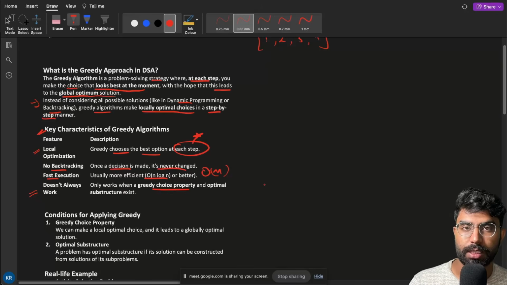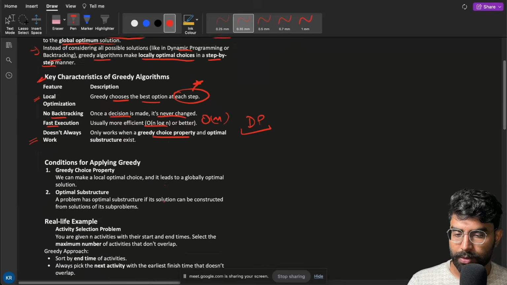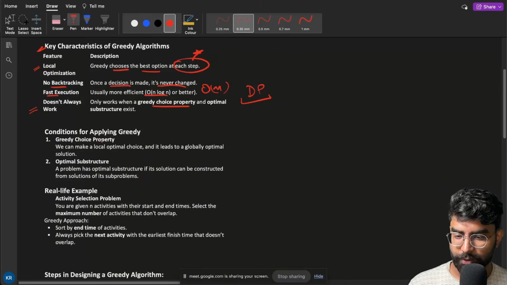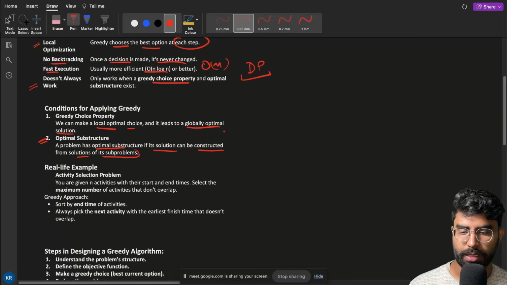Like there are some questions which will be solved using DP, we can't solve using greedy. I will tell you with an example at the last. Okay, so what are the conditions for applying this greedy approach? What is the property? We can make a local optimal choice, and it leads to a globally optimal solution. Okay, we will check the question. And optimal substructure: a problem has optimal substructure if its solution can be constructed from the solutions of its subproblems. With the question you will understand, right?